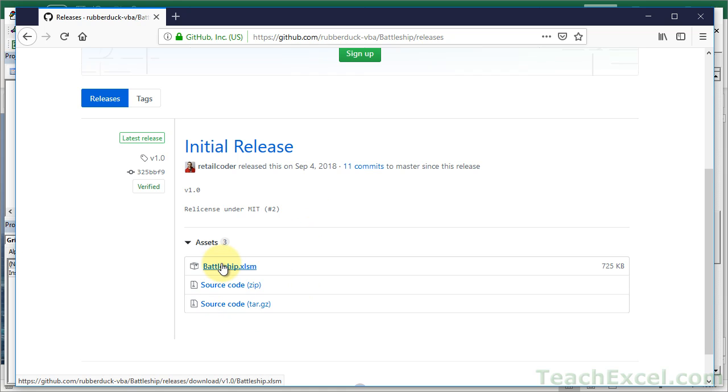You just click battleship.xlsm, download it. It's 725 kilobytes. And then open it up. Now it's going to say, warning, it came from the internet. Do you trust it? So, yes, say that you trust it and then enable macros. And once you do those two things, it's going to work perfectly. And that's all you need to do.